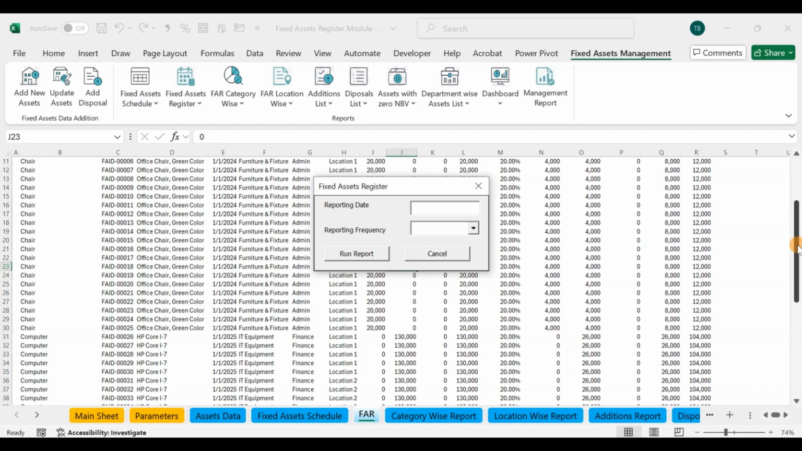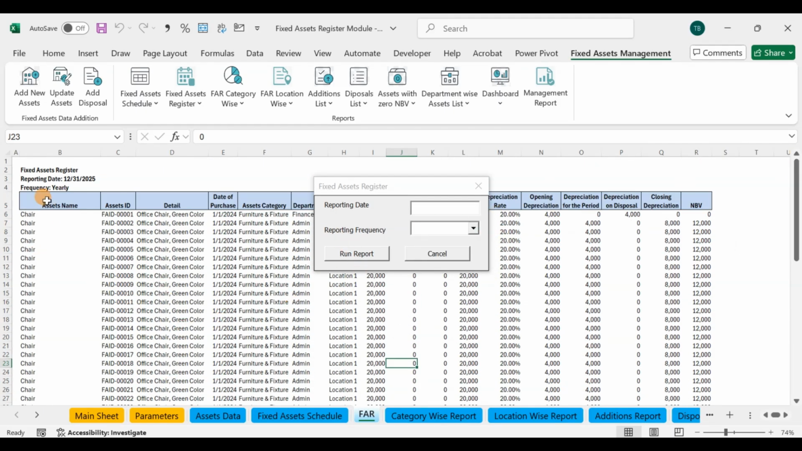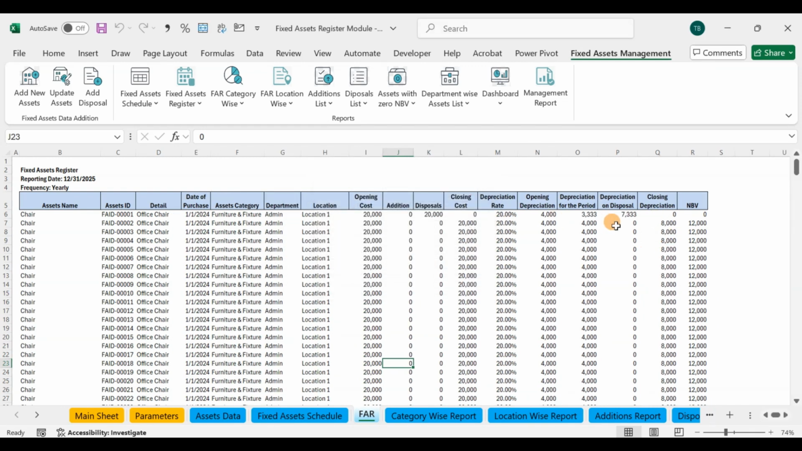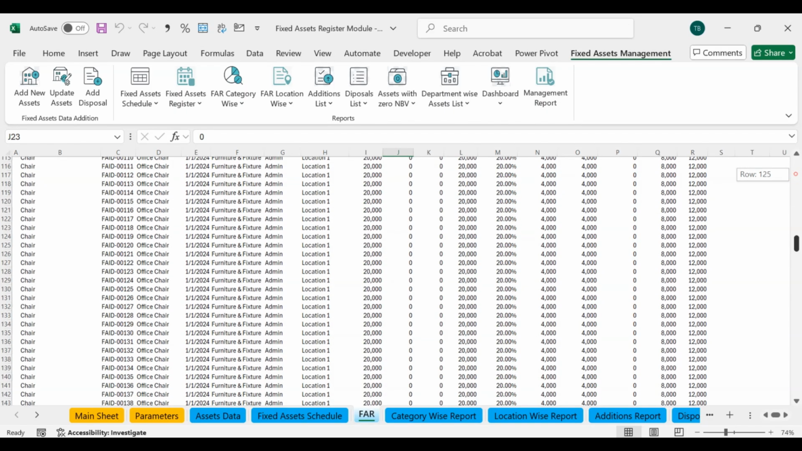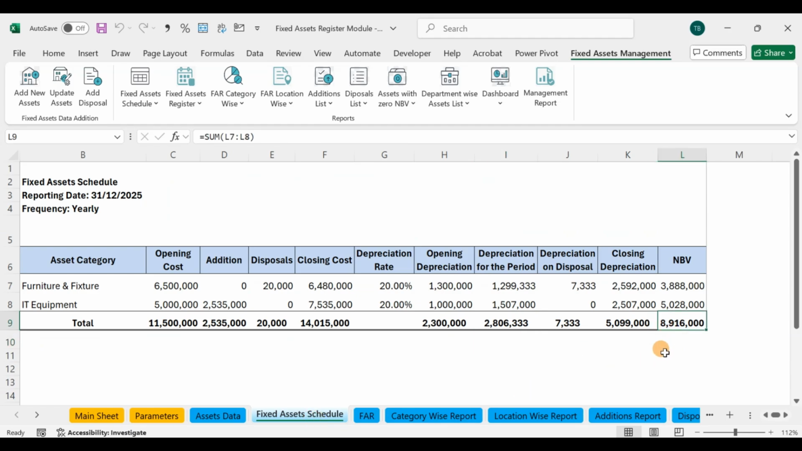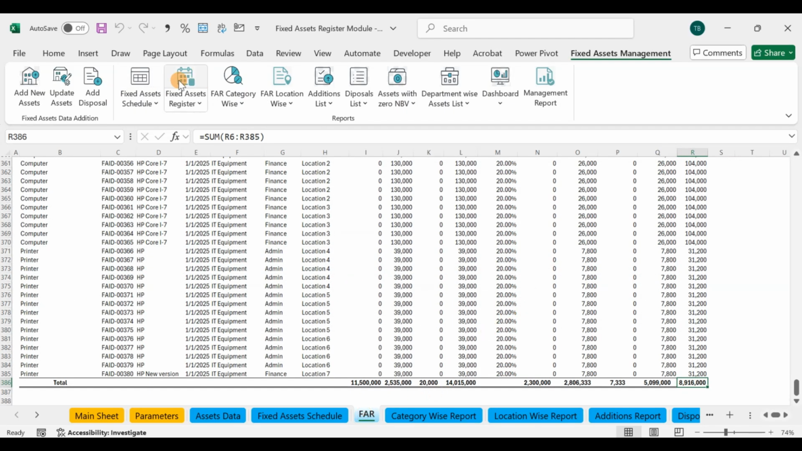Fixed assets. This is the main report. We can say it's item based. It's not like other reports; other reports are category wise, department wise, location wise. This is the overall report. And you need to check the accuracy of it by comparing the net book value of the report to the fixed asset schedule.